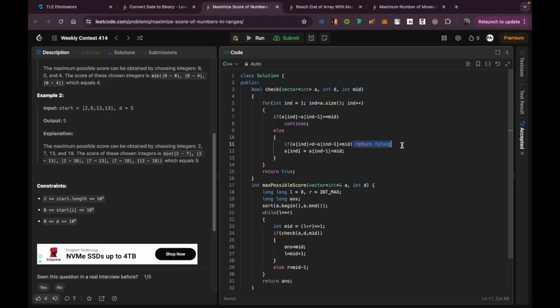I'll say return false. And if this is not the case, then what would I prefer? I can obviously make array of index of I to be any number in that range, but I would prefer to make it just that number which creates the difference for me. So that number would be array of index of I minus 1, that's the previous number, plus mid. That would create a difference of mid between array of index I and array of index of I minus 1. And then if I'm able to fully exhaust the array at the very end, I'll return a true.